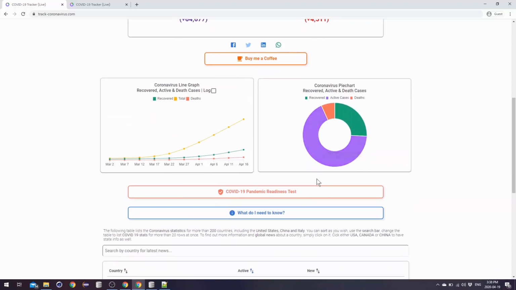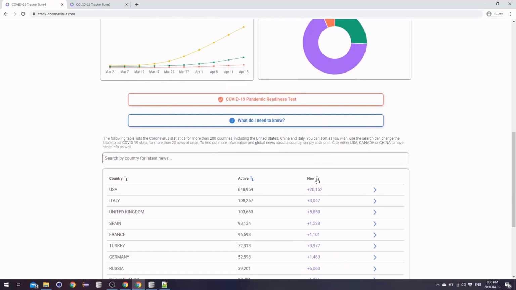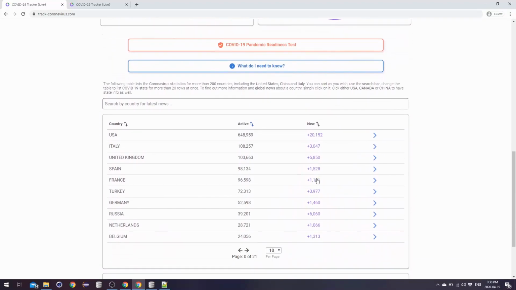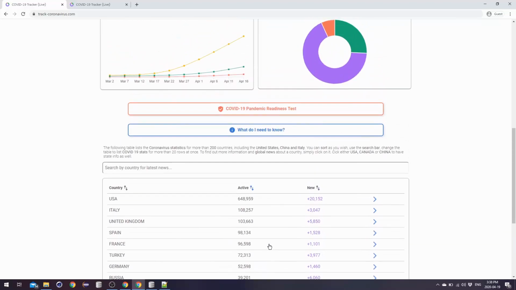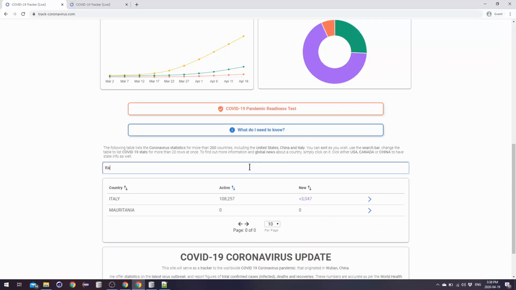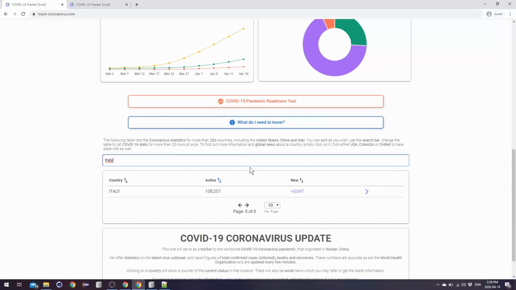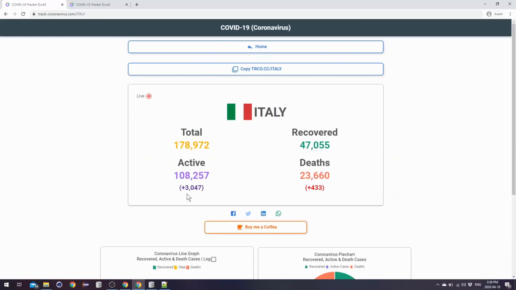Scrolling a little further, we have our main table which aggregates information over 200 countries worldwide. You can sort the results. You can customize the per page. And you can search a country. So let's say we want to search the country Italy. So we will search Italy right over here, and we can click this right over here.